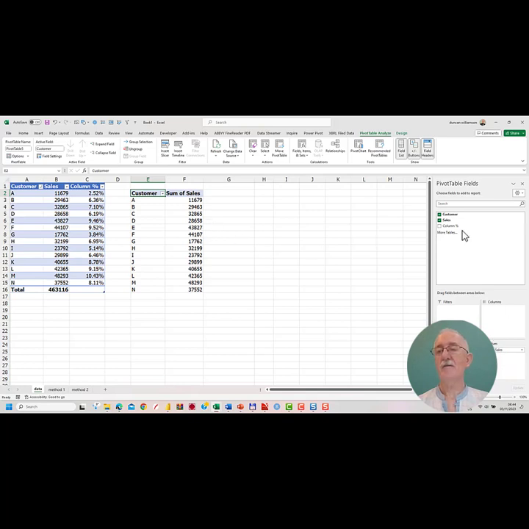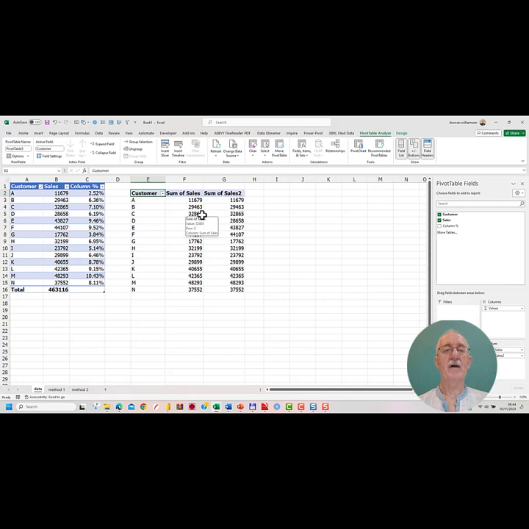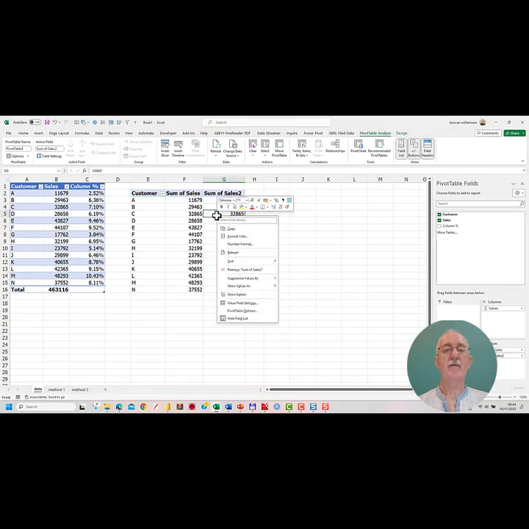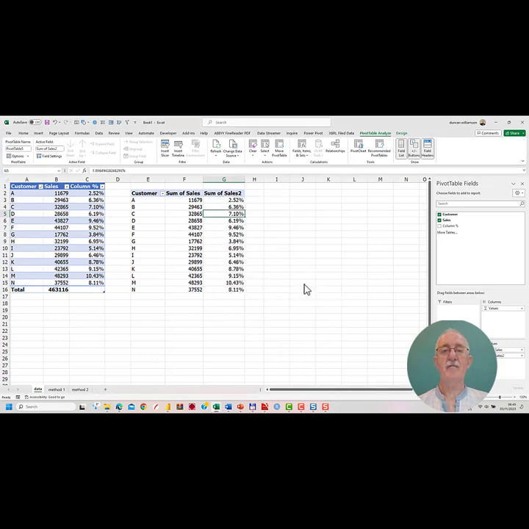And I'm going to put the sales again. Even though I've got the column percentage, I'm not going to use that. What I do is this: I right click on this column and then show values as percentage of grand total. And there's your 2.52%, your 6.36%.